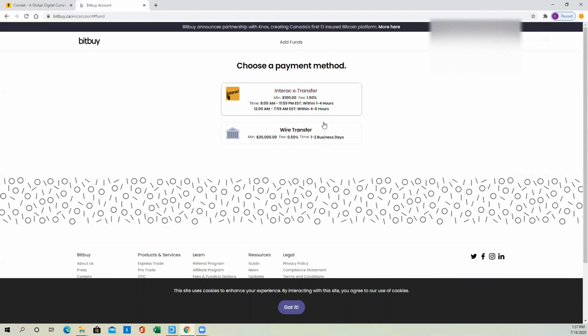The second one is a wire transfer, which is a minimum of $20,000 with 0.5%, and it takes 1 to 2 business days. So this is totally up to you which method you choose. It all depends on how fast you need to fund your account and make a purchase. I'll show you how to make an Interac e-transfer, because this is the most common and quickest way of doing so.